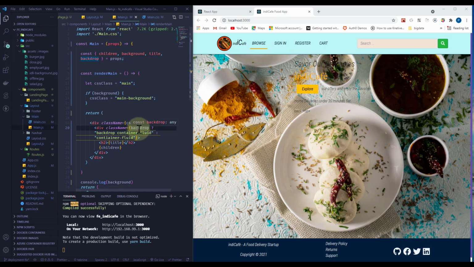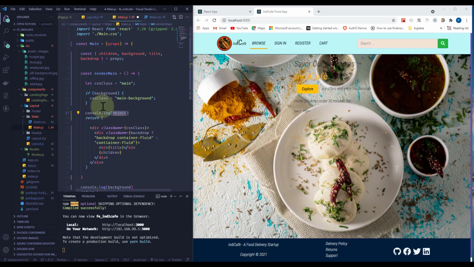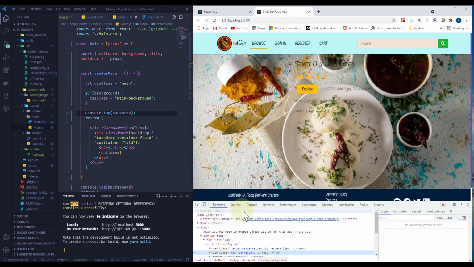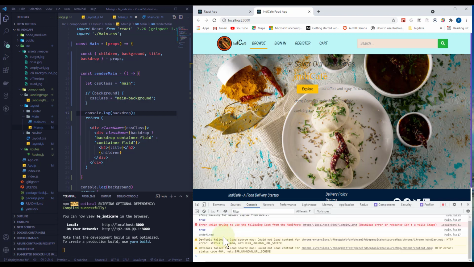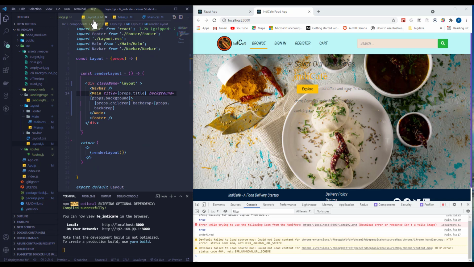The div is equal to class name. I'm sure backdrop here is, let's console log the backdrop. Maybe that's going to give us some idea in terms of whether it's actually set or not. So I'm going to say backdrop. That's one way we can check that. Let's look at the console right now. Hopefully it is saying backdrop is undefined. Main.js 17, yes, it is undefined. Which means we're not passing it down the path.